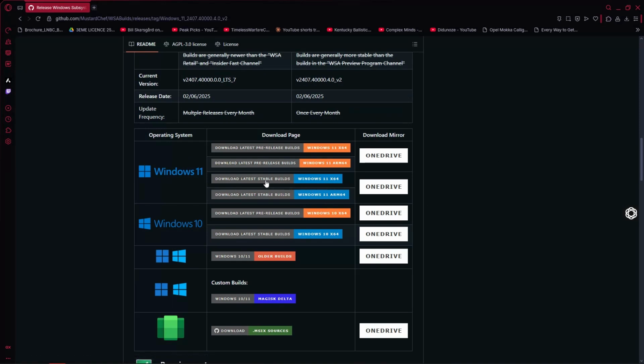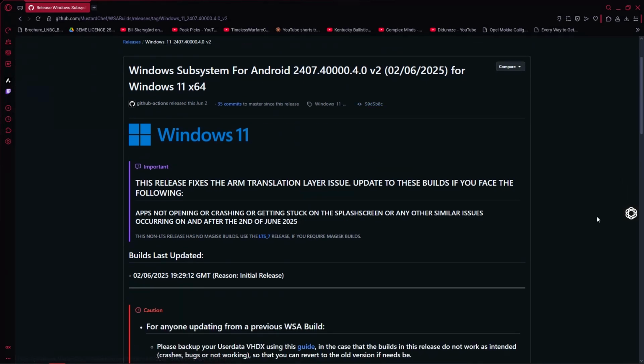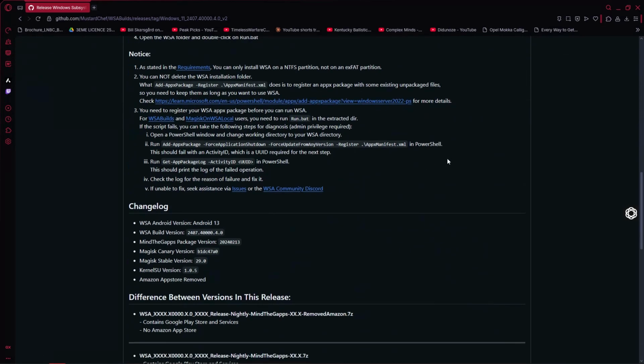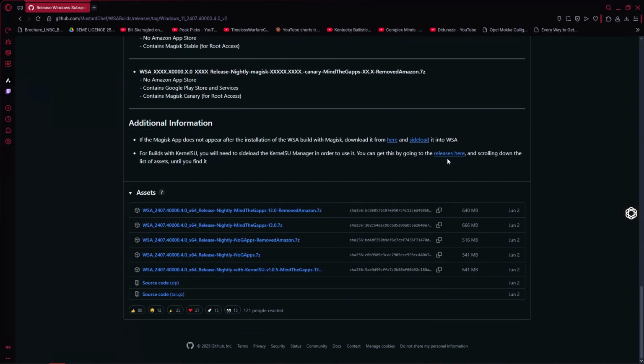So click on it and then here you will land on this page. Scroll down and then you will find the button to download it. So here you will find WSA and then MindTheGApps removed amazon.7z. This is the zipped file. It's usually the one at the top. So click on it and it will download it. It will appear here. So wait for it to be downloaded.